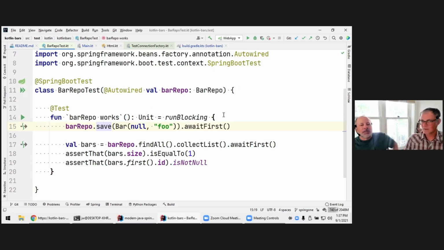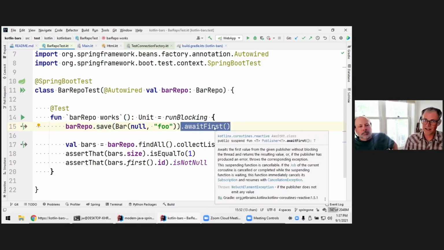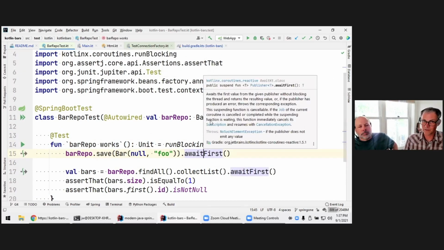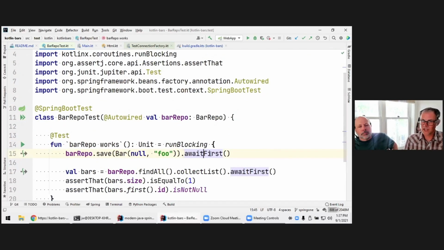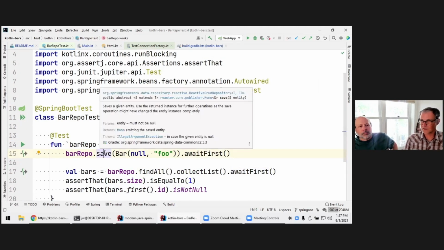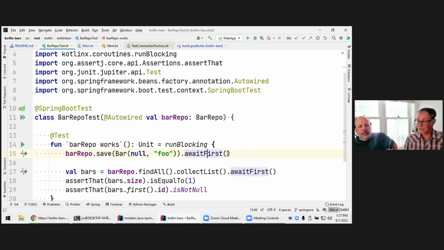So it's expensive. Yeah. So we've got this extension method here, and this extension method, which we'll talk about in a second, which is in the Kotlin coroutines reactive package, allows us to take what we get back from RX, the R2DBC stuff, which is a Mono, and convert it into a coroutine.